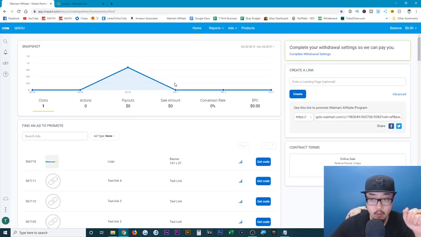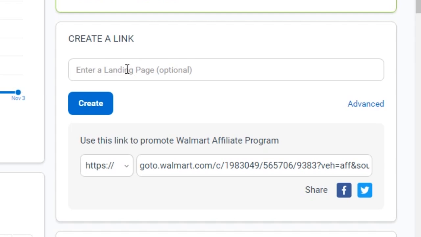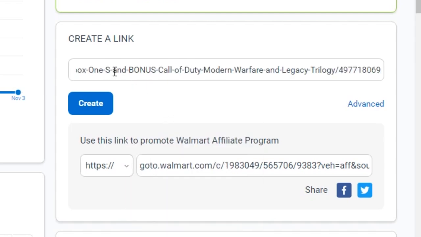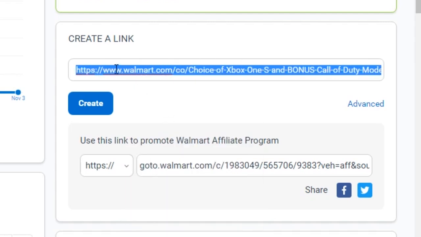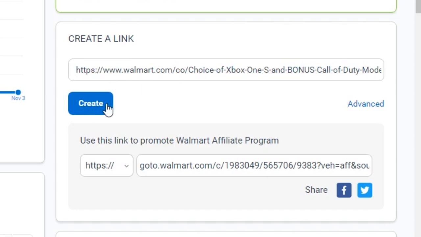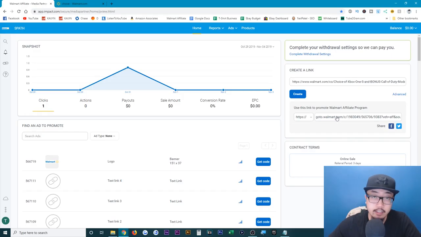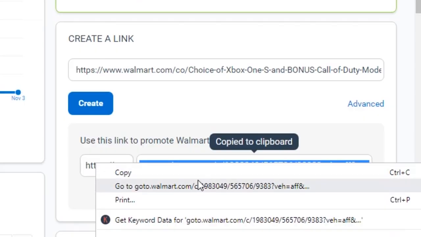So going back to the Walmart affiliate dashboard, right here you'll see create a link. So what I'm gonna do is right click in this field here, hit paste, and you'll see this is that exact link to the Xbox One. I'm gonna click on this create button. And now that I've done that, this link right here is the link that you're gonna wanna use on your blog, your YouTube video description, wherever you are promoting this particular product. You're gonna wanna copy this link. So I'm gonna right click, copy.